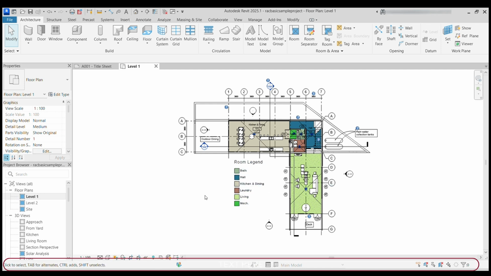Finally, at the bottom of the screen, we have the Status Bar. On the far left, it shows messages based on what you're doing. For example, if your mouse is over a door, it tells you about the door. On the far right, there are selection toggles, some with red X's. We'll talk about this later in the course.